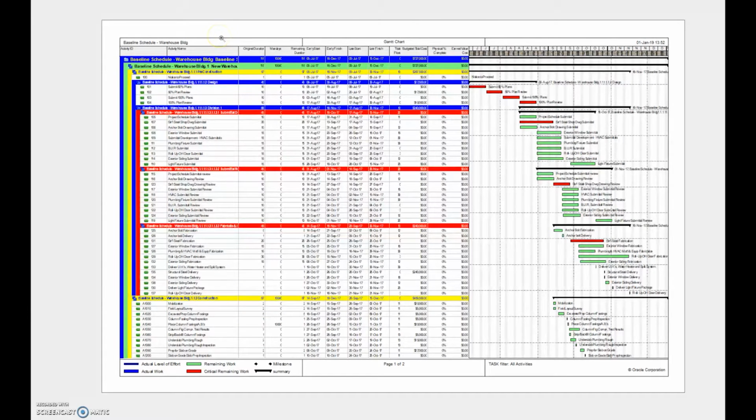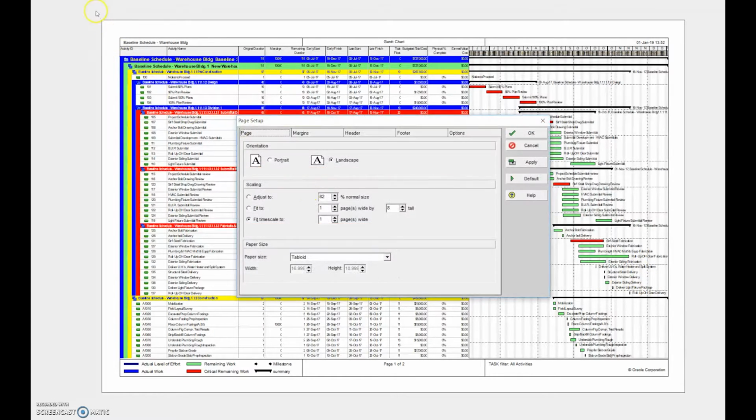When we do the print preview, you'll see here that it has everything laid out in an early start format. We probably want to change that. We want to make sure it's landscape. We want to fit everything to one wide so that we can see everything on one page. It can be as many pages tall, but we don't want more than one wide because it makes it very difficult to read.